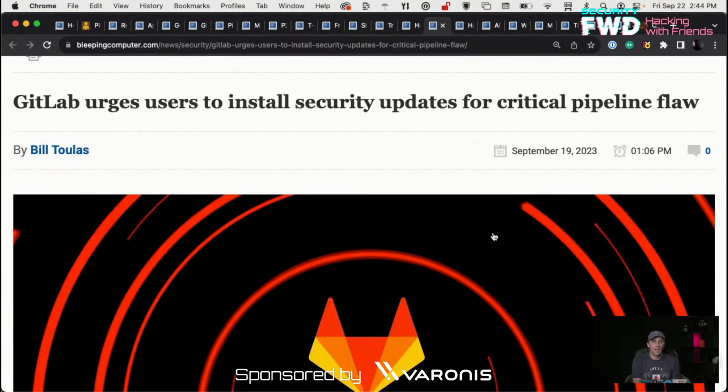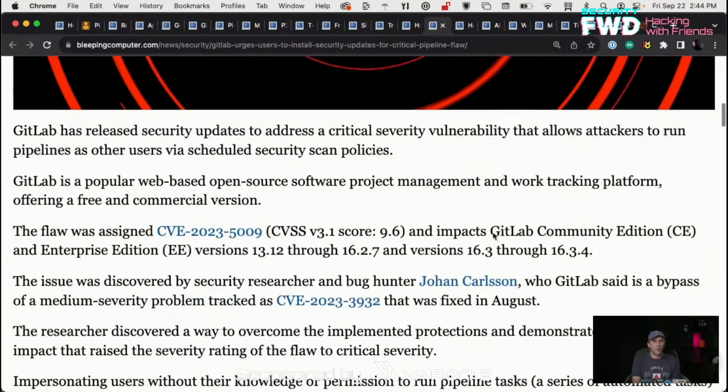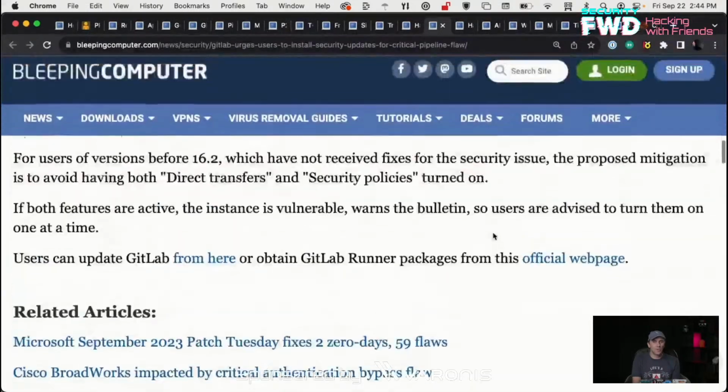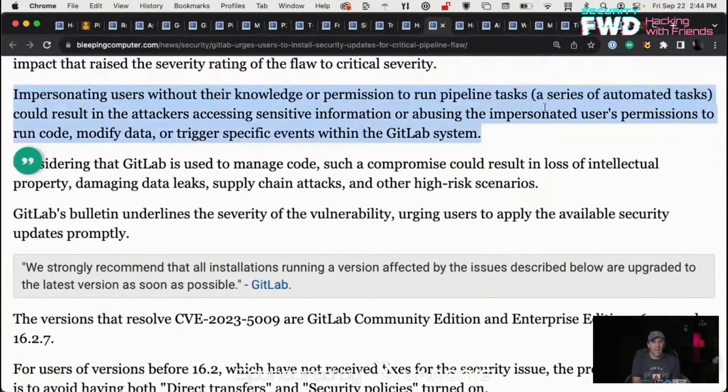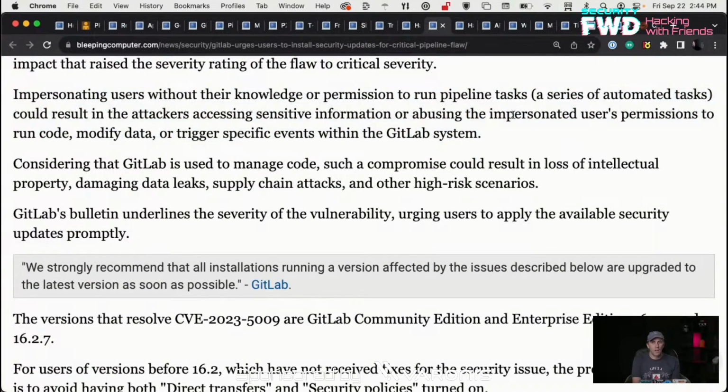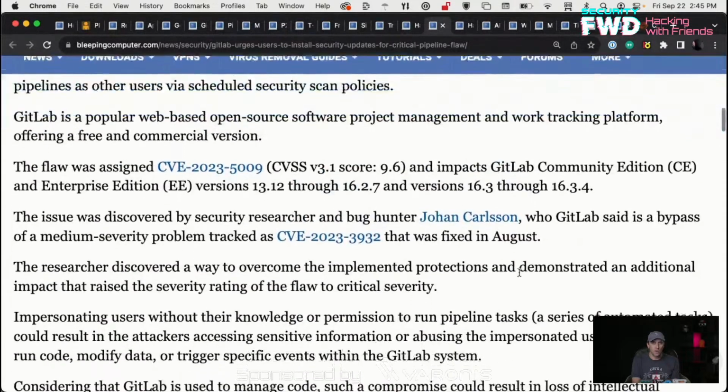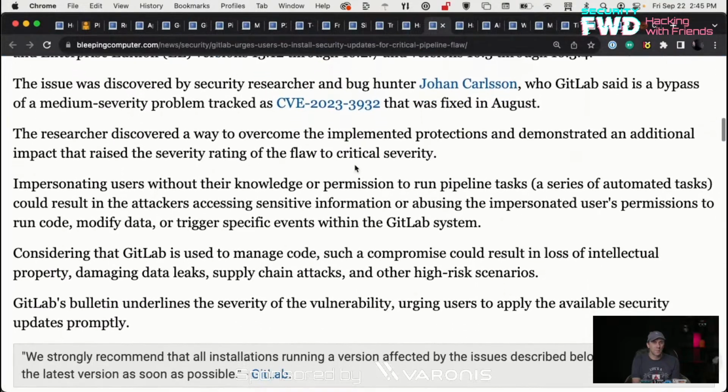The GitLab issue, you can go more into the details here, but the long and short of it is basically you could trigger specific events within GitLab as another user by impersonating their permissions to run code, modify data, or trigger events. Not good for any sort of product or pipeline that is tied to these accounts.